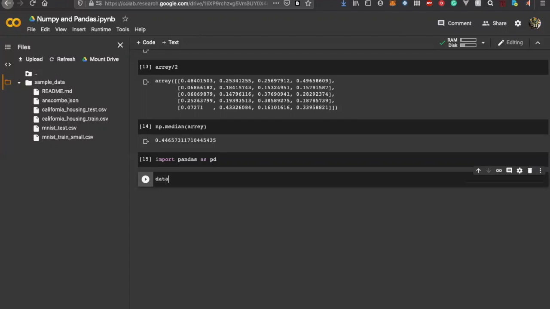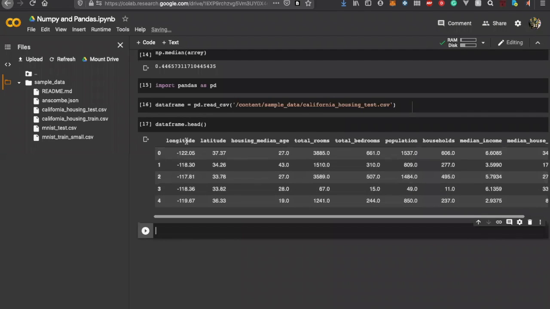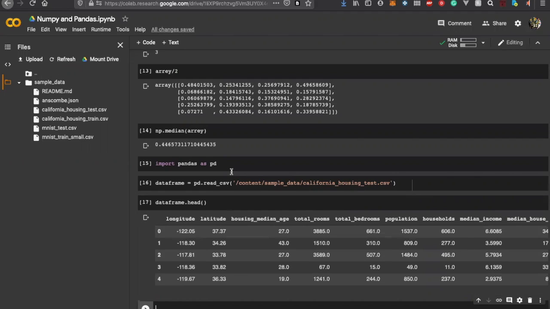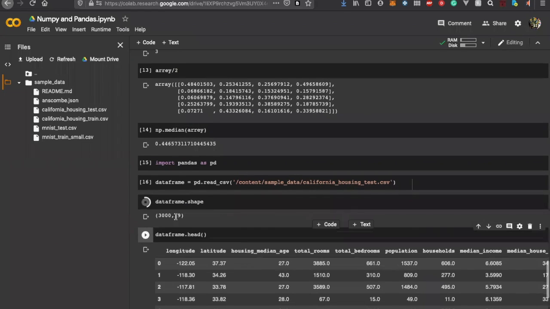To import the data, you give the data frame any name and use pd.read_csv. This way you can create the data frame from CSV data, and you can check the data with head. I'll tell you what head is. When you see the data, it has a lot of data. If you see the shape of the data, it has 3000 rows and 9 columns.